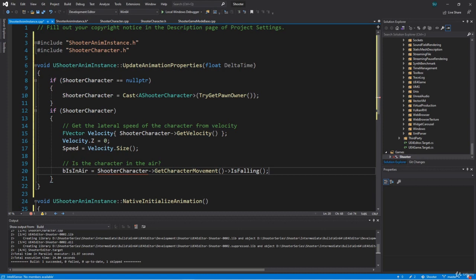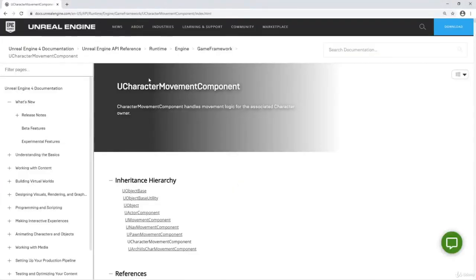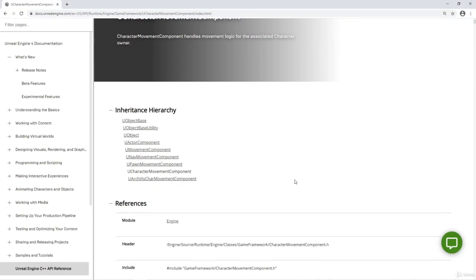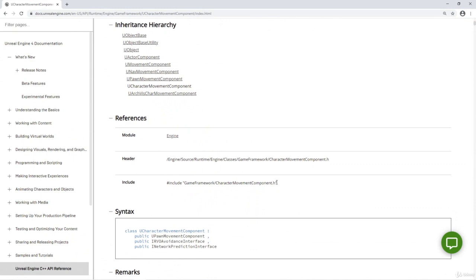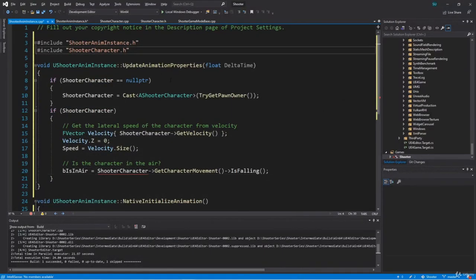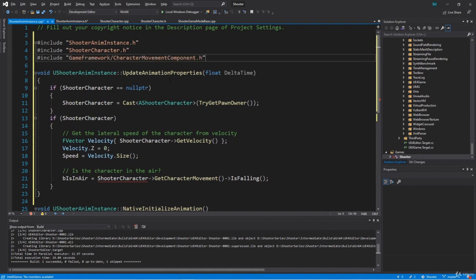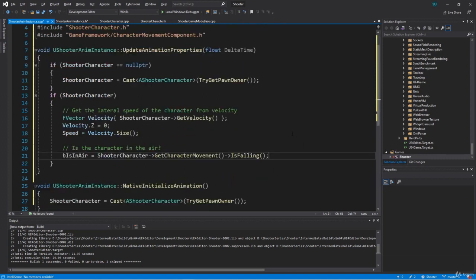Now, since we're using the character movement component, IntelliSense is going to yell at us until we include the character movement component header. So the character movement component is of type UCharacterMovementComponent, and I have the Unreal Engine documentation pulled up with UCharacterMovementComponent, and it tells us to include this header file. It's in GameFramework/CharacterMovementComponent. So I'll go ahead and copy that, and I'll paste that at the top of ShooterAnimInstance.cpp. And that takes care of our IntelliSense error. Now finally, we want to populate our bIsAccelerating variable.